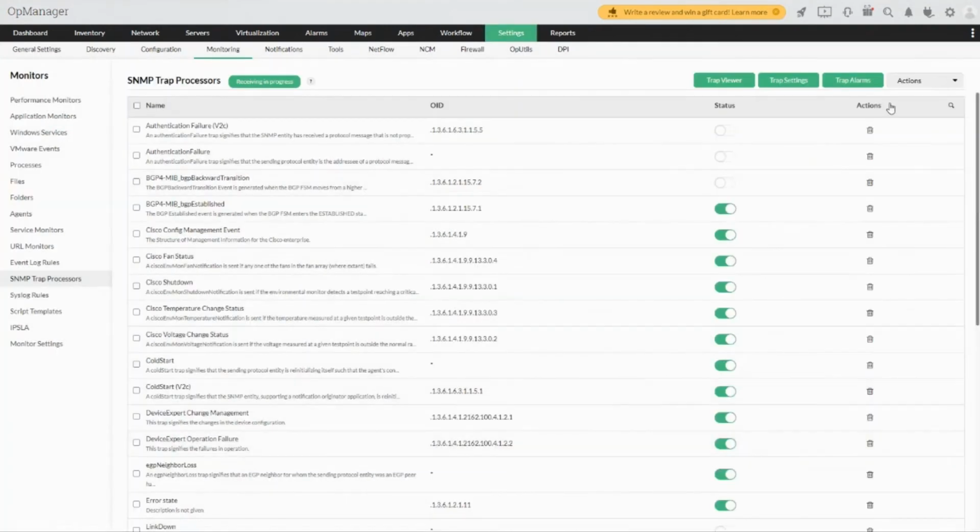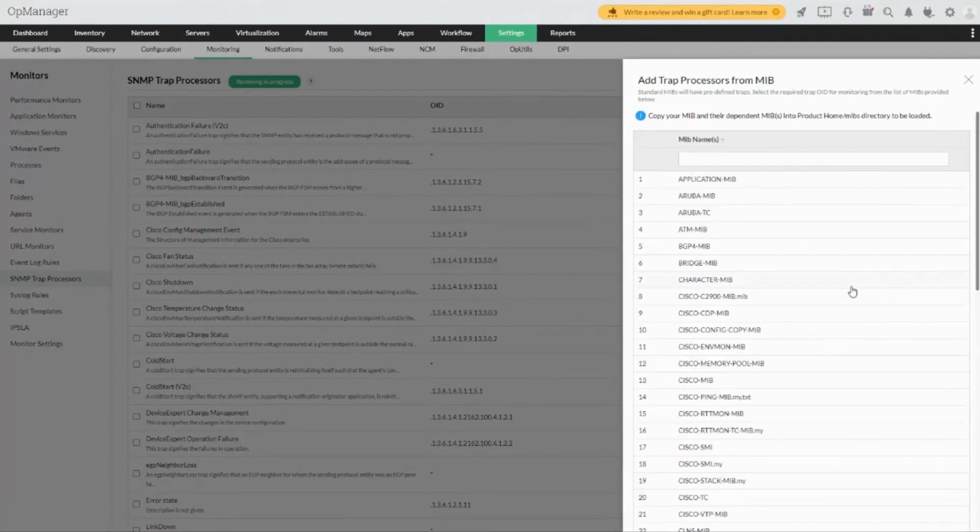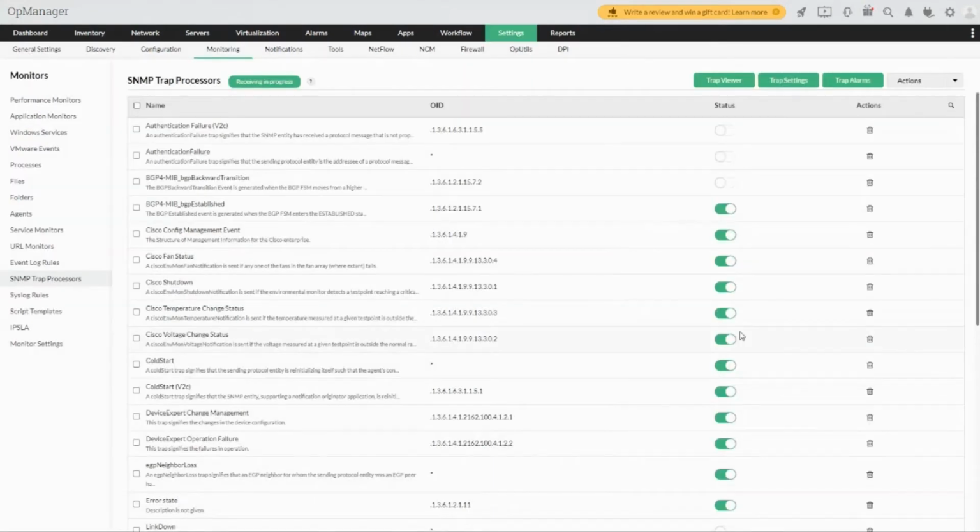Likewise, if you want to import the trap processors in bulk using a MIB from the vendor, yes, you can do that. All you have to do is upload the MIB and then use the MIB file to create multiple trap processors in a single stretch.